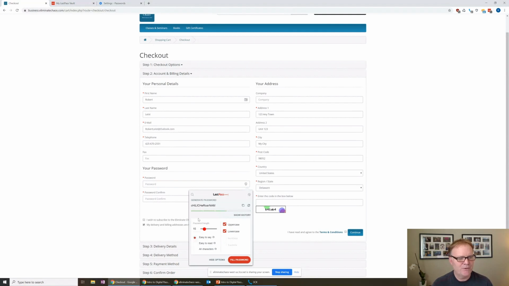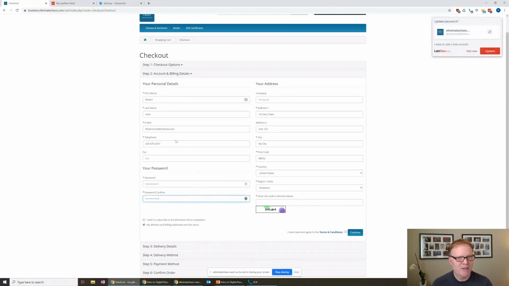You can also do, this is kind of cool, easy to say or easy to read. I do notice that LastPass will try and avoid ambiguous characters. The one thing that used to drive me crazy is, well, is that an O or is that a 0? And then you kind of have to guess. So if you use that feature, it will generate something that avoids that. So now I've got my perfect password here. I'm just going to go ahead and fill that.